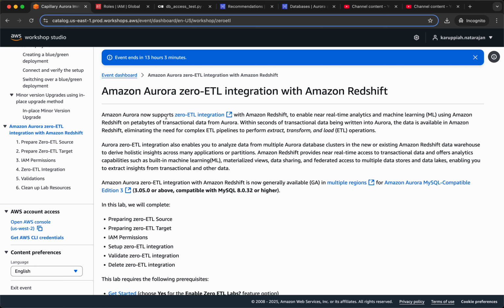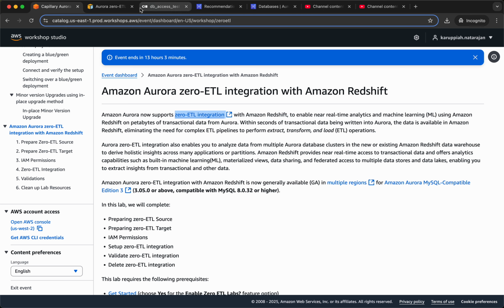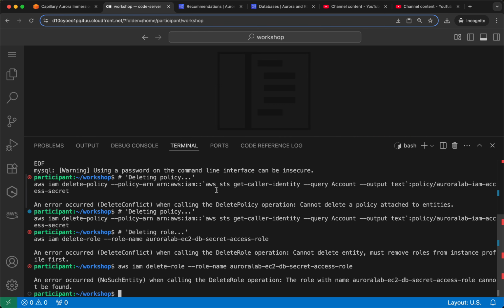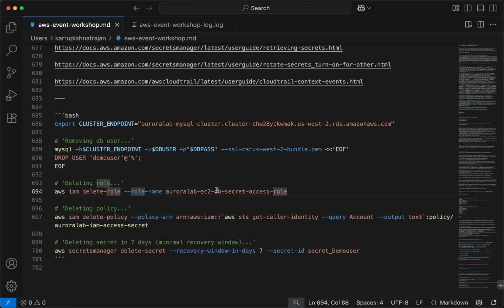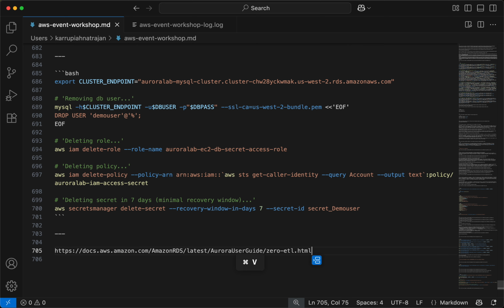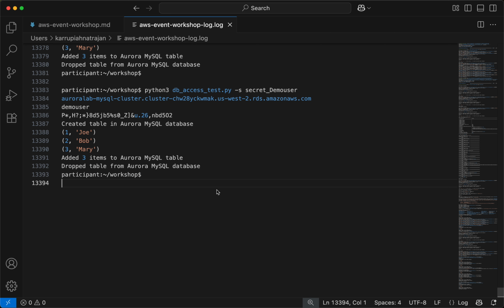So Amazon Aurora now supports zero ETL integration. So what is that? By the way, let's close these and we need to let me just copy this up and clear this up.